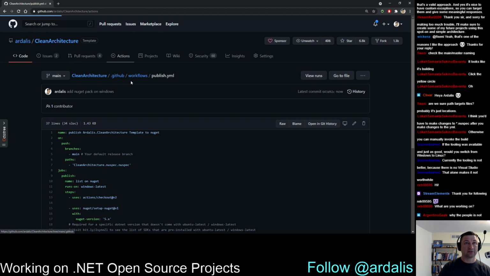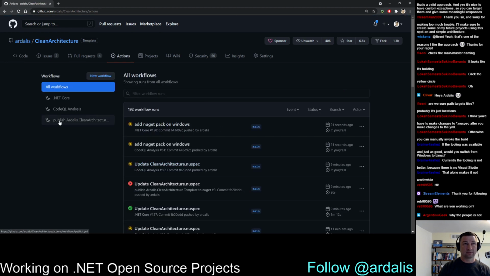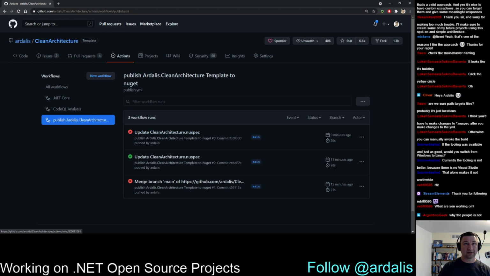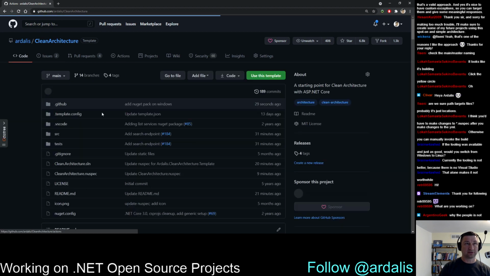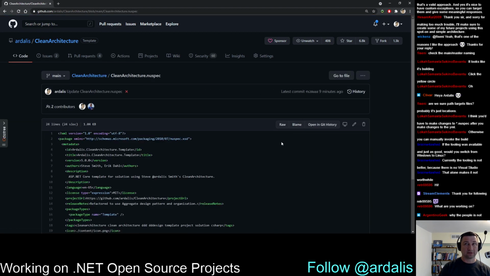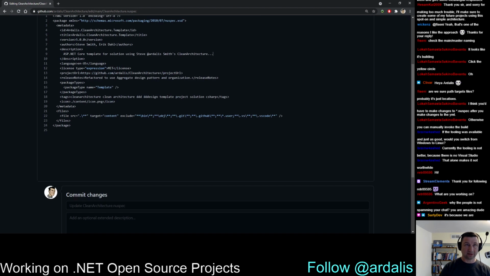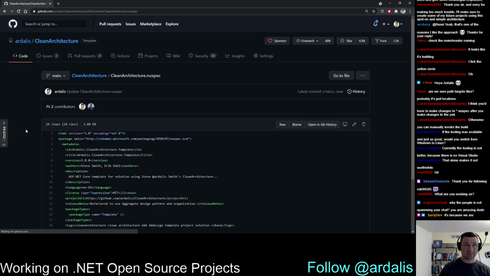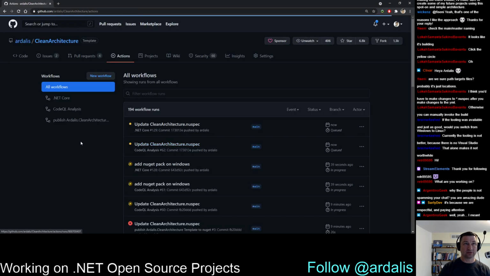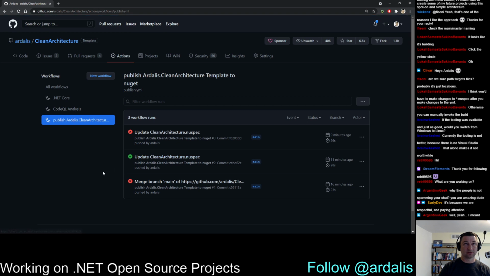All right, let's try this. Actions, publish, not there. Got to go change the code again. In here, edit this, core template. We'll keep just adding ellipses. Commit, actions, publish, kickoff.